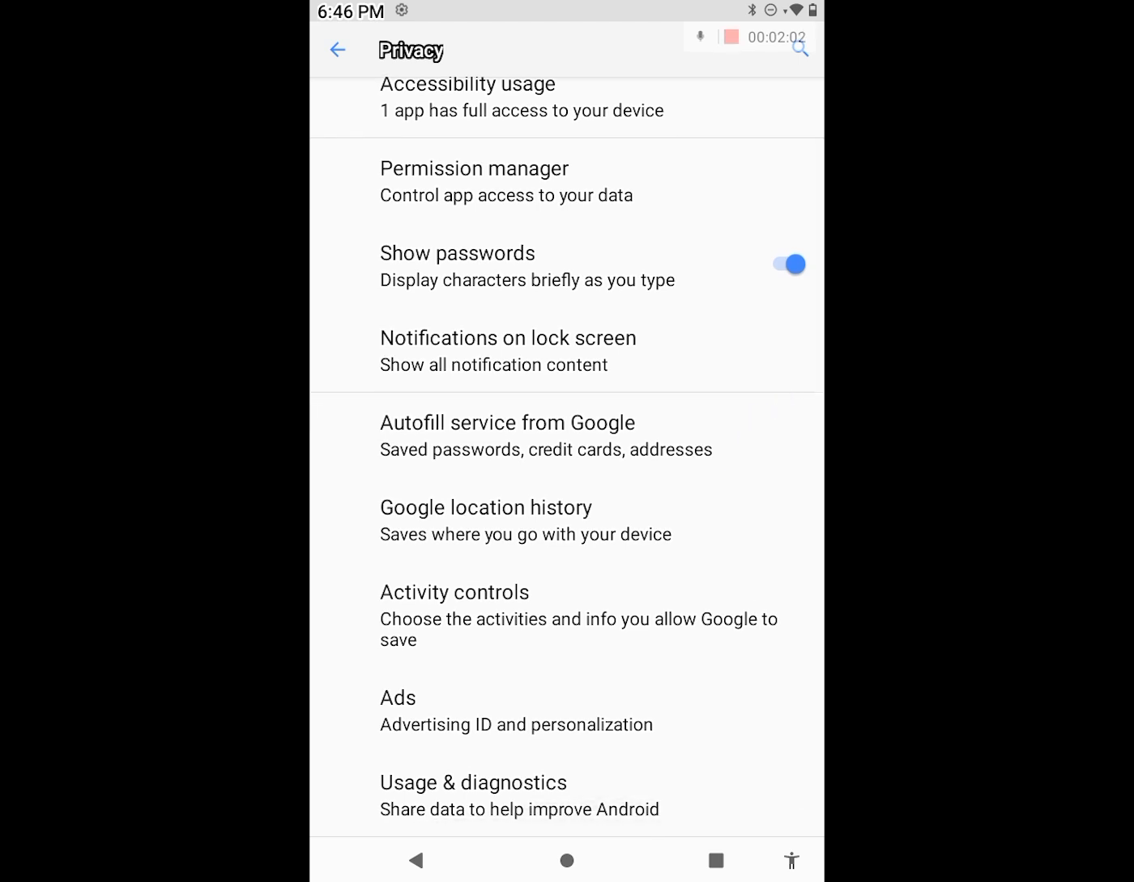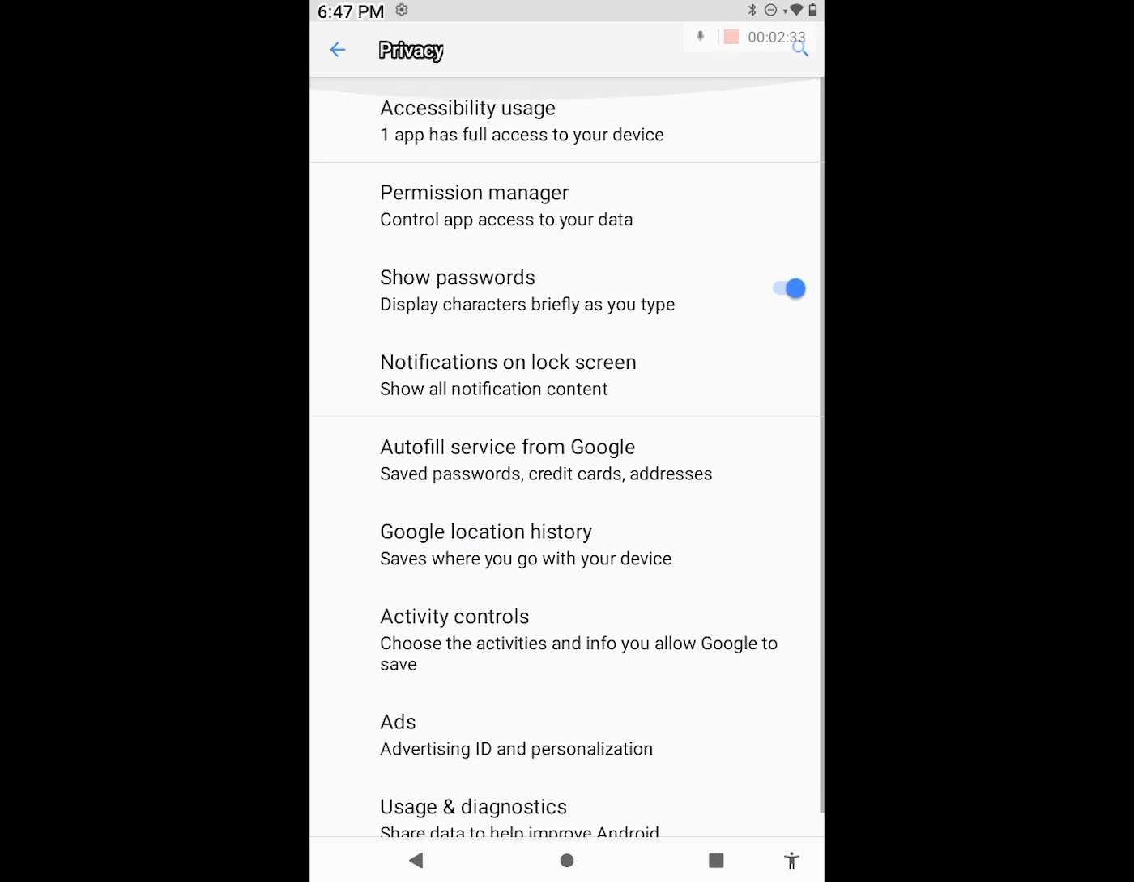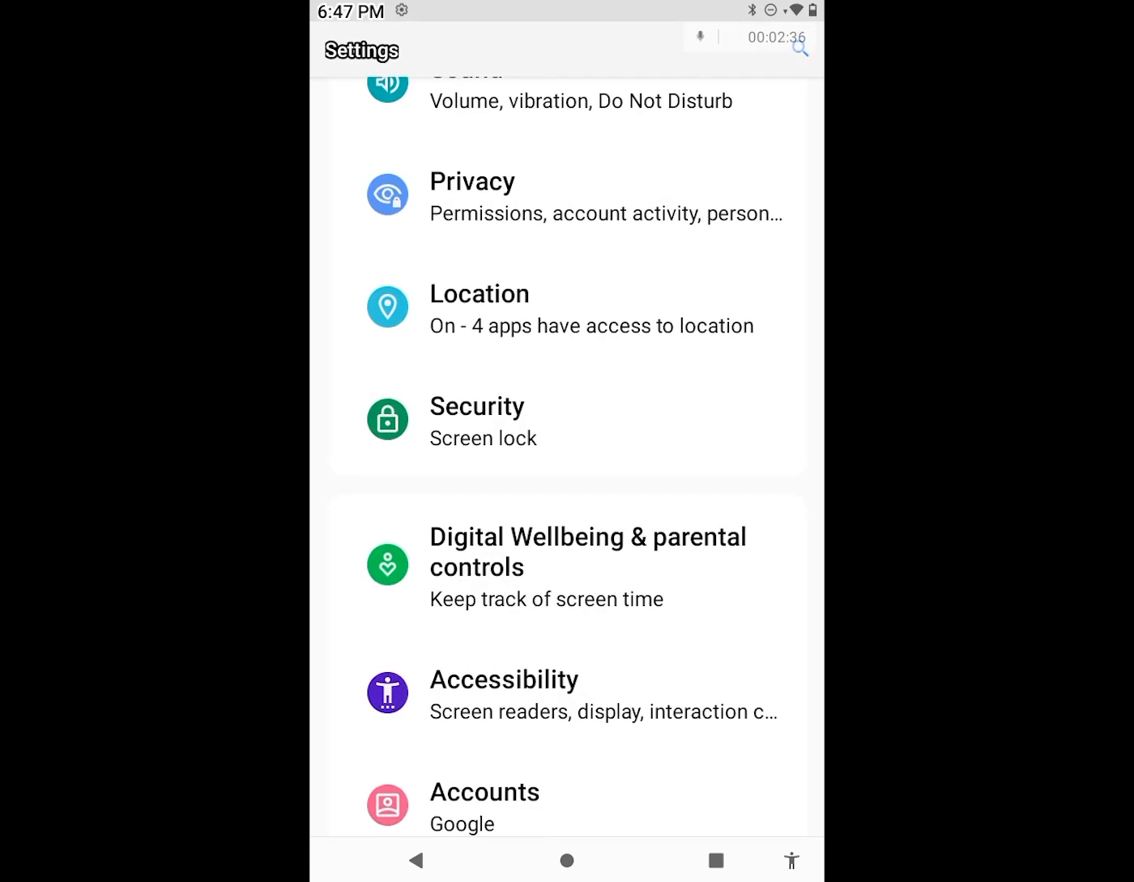Things like notifications on lock screen. So say someone sends you a message and you get a notification, does it show that you just got a message, or does it show what that message says in its entirety? Things like that. And then things like autofill services, so filling in passwords, credit cards, and addresses, automatically saving that information to your device. We get into Google location history, so it says where you go with your device. That is a feature of Google you may want to look into, and stuff like that.